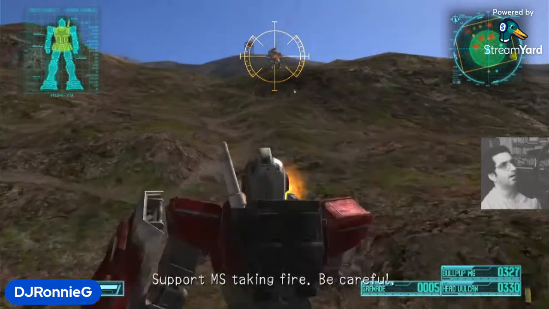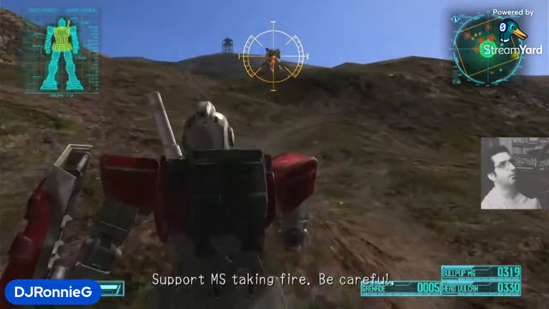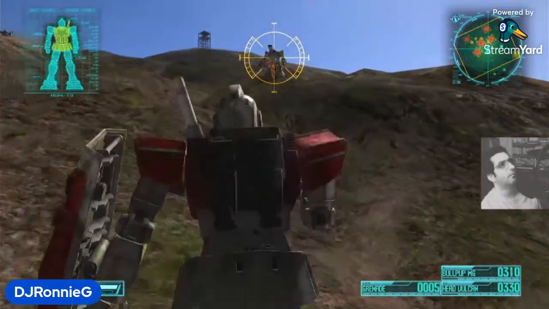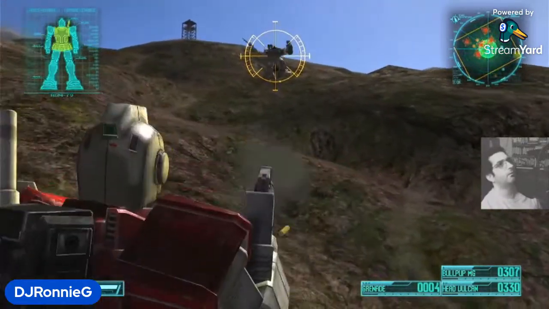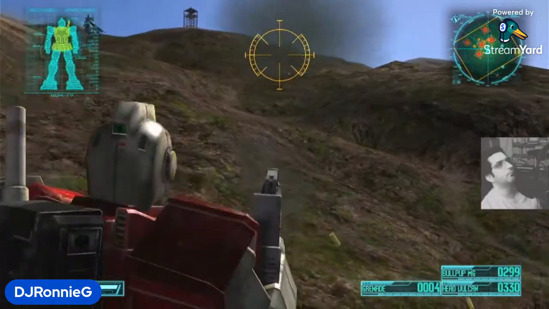These guys, you really can't get them without using your... And I don't know how to throw my grenade. Oh, I found it. Open fire!